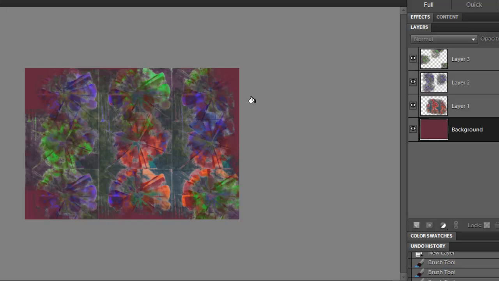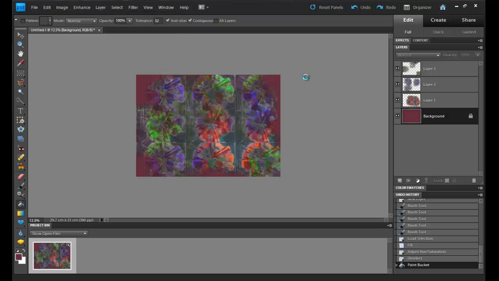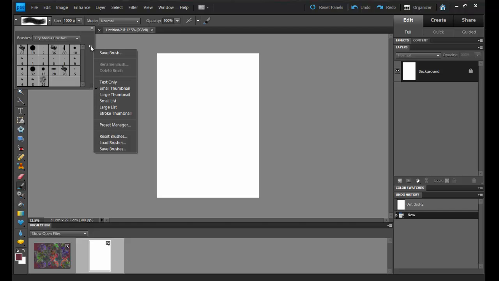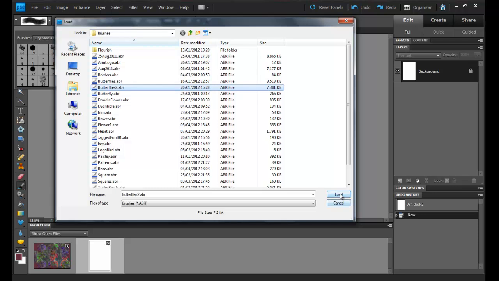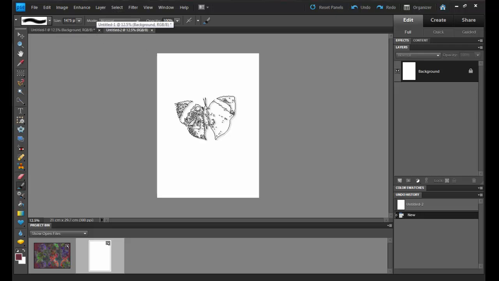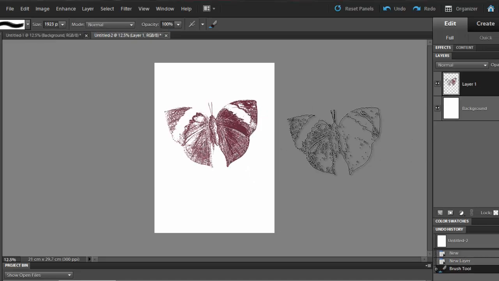Let me show you one other example. So let's go File, New, Blank File. And I'm going to load a brush here that I made previously. Load brushes. I'm going to load a butterfly. And let's choose this butterfly. Make that a little bit bigger. A bit too big. Create a new layer. So that's our butterfly.